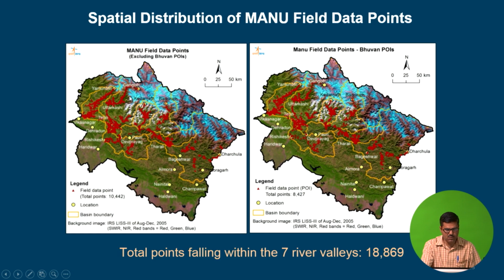So this infograph shows the number of points collected under the various valleys, and a total of roughly 19,000 points were collected by the students, and basically 8,000 points were roughly the points of interest.